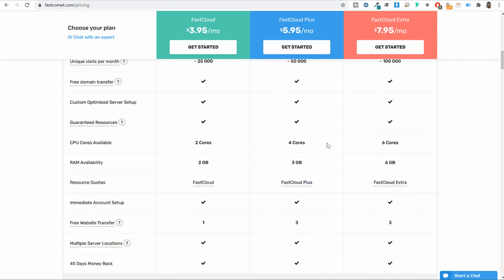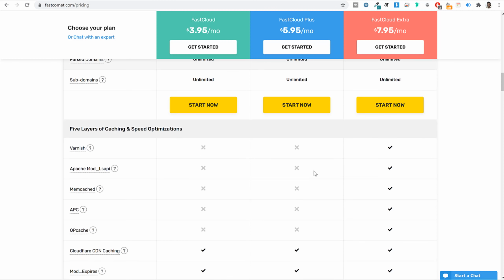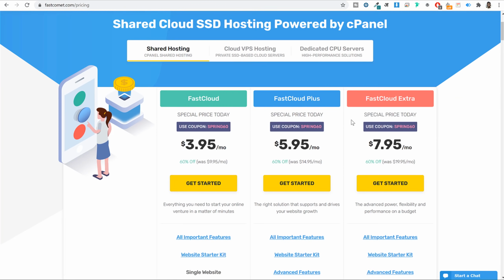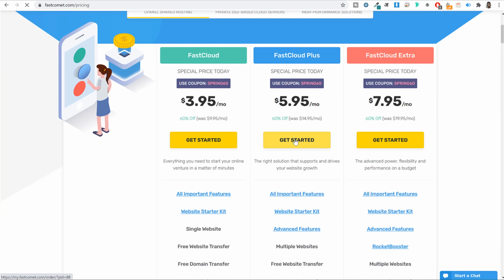Now there are many more features. You can just scroll down and read more about them. For example, with this plan, you get 4 cores of CPU and 3 GB of RAM, which is more if you compare it with some other hostings. And some more things are given at the bottom. You can just go ahead and select this plan. I would recommend you to simply select this plan and click on this Get Started button.